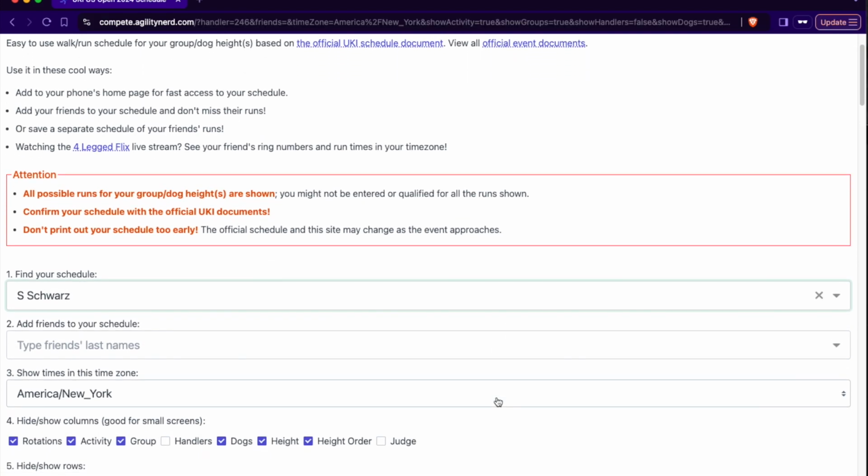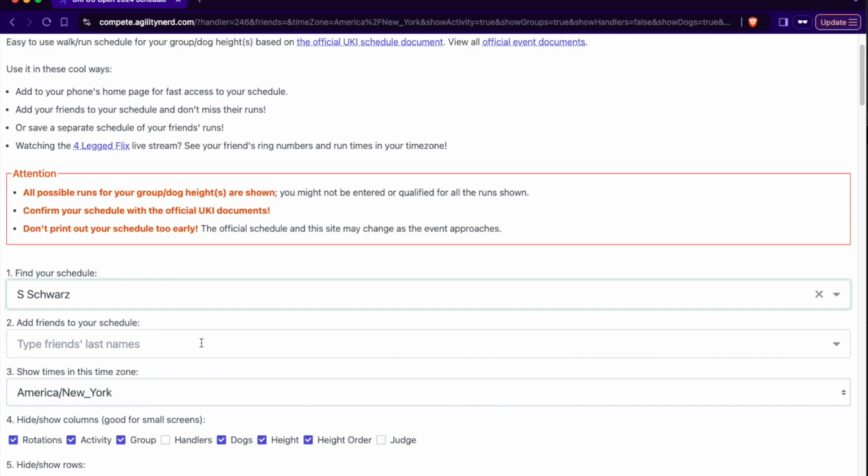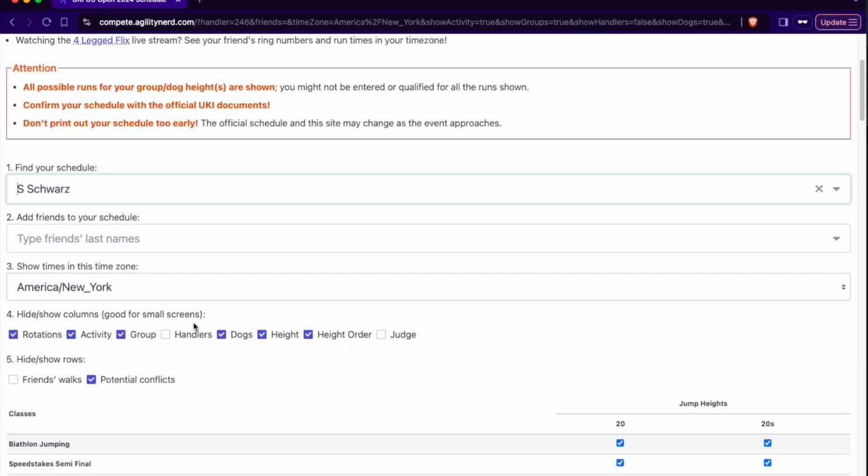You can then optionally add your friends' names if you want to track them. The more friends you add, the more rows you're going to get in your schedule, and it will get complicated. So I might recommend creating a separate schedule just for your friends to keep track of. You can set the time zone if you're going to be watching friends' runs away from Jacksonville, but it just defaults to the same.